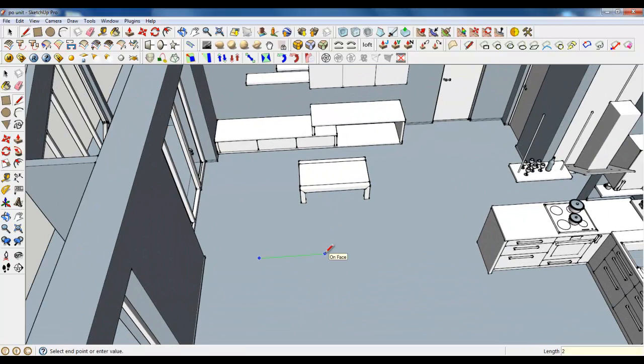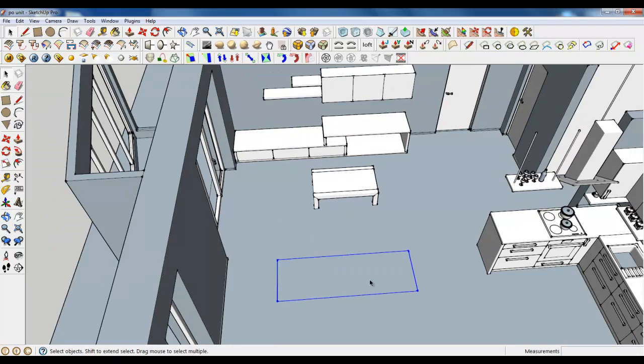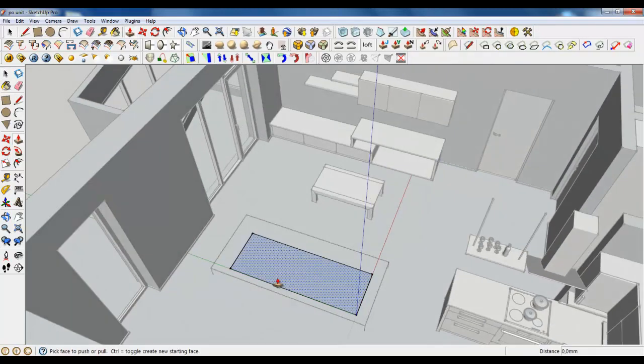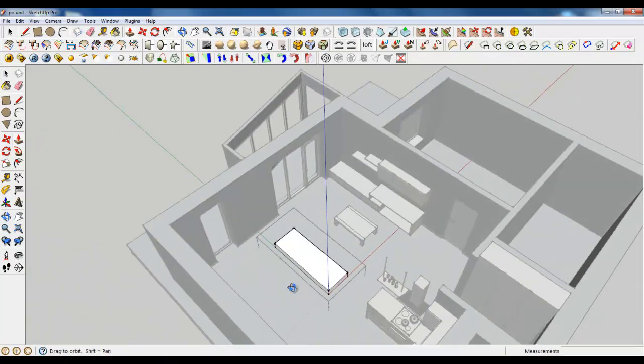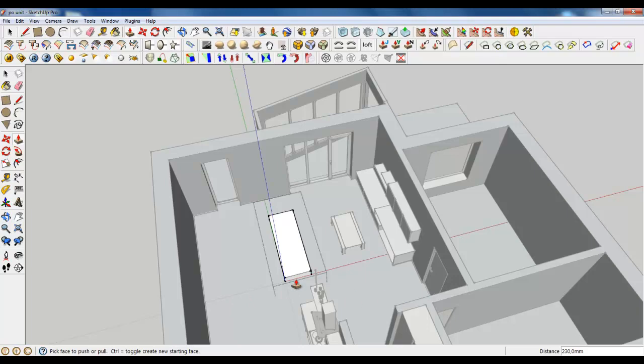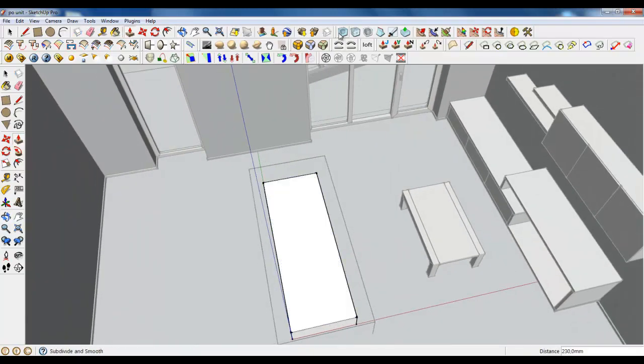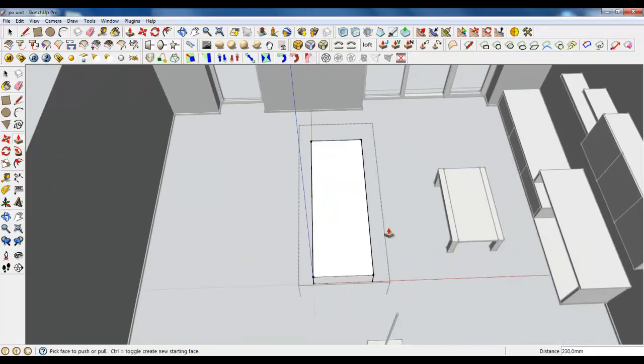Type in 2300, 800 and close the rectangle. Select it and make a group. When you open it, extrude by 230. And now we need to cut these faces. So we are going to use Artisan toolset and knife subdivide tool.